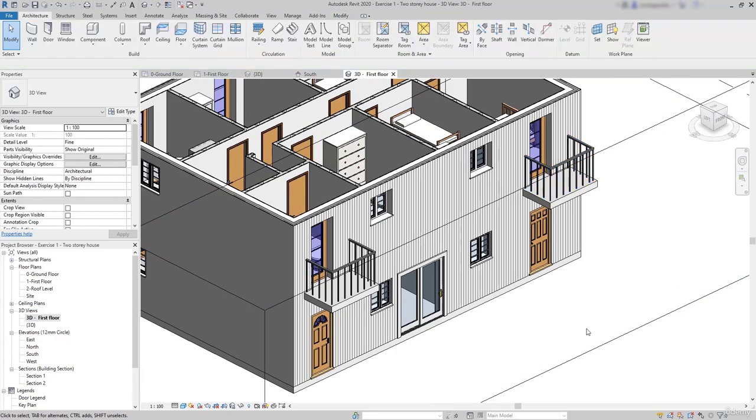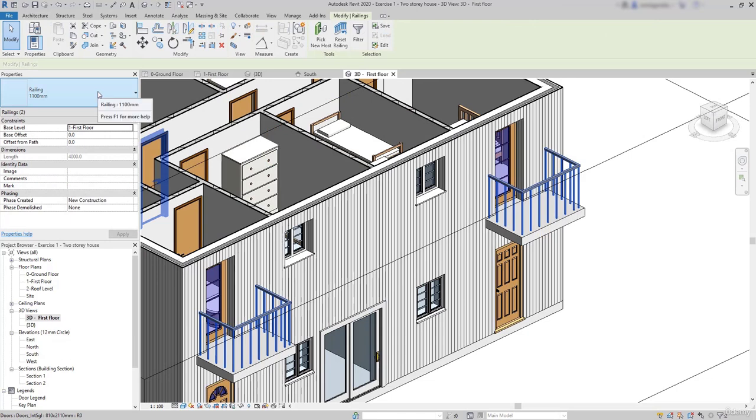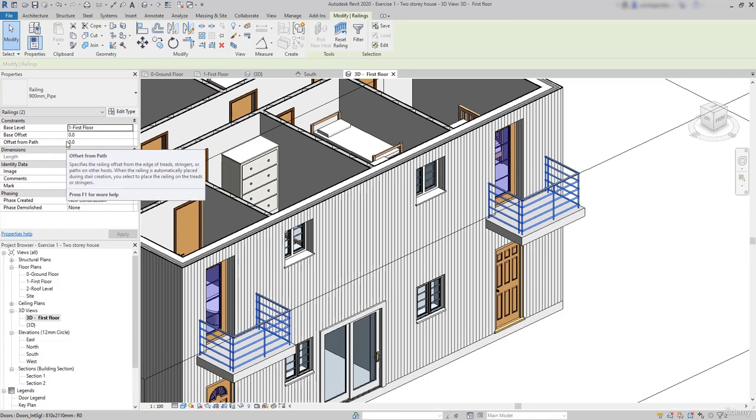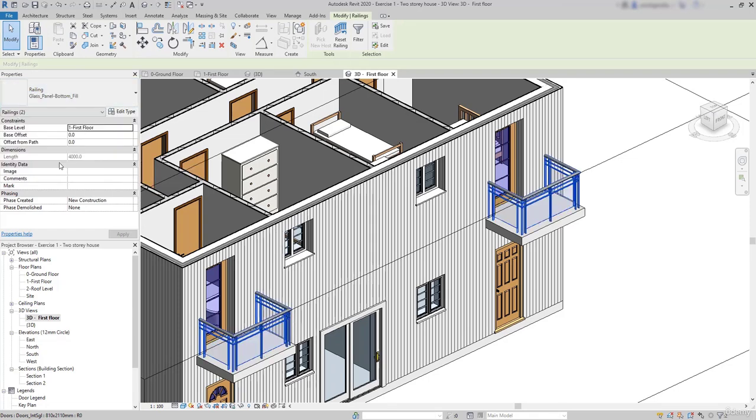However, if I don't like the shape of this family, I can go to the properties, and there are others here to select. Just click on the one that suits you better. This is a pipe style. And the last one, a glass panel.